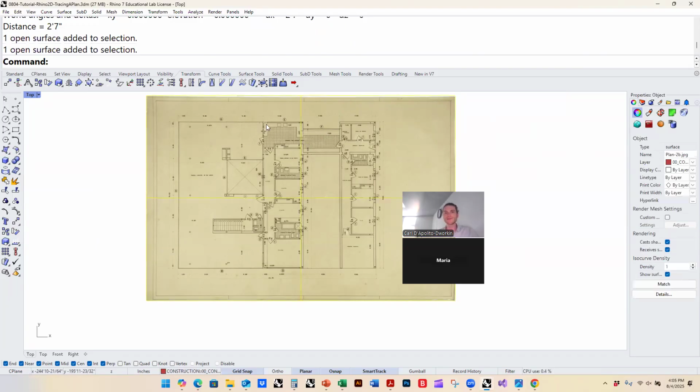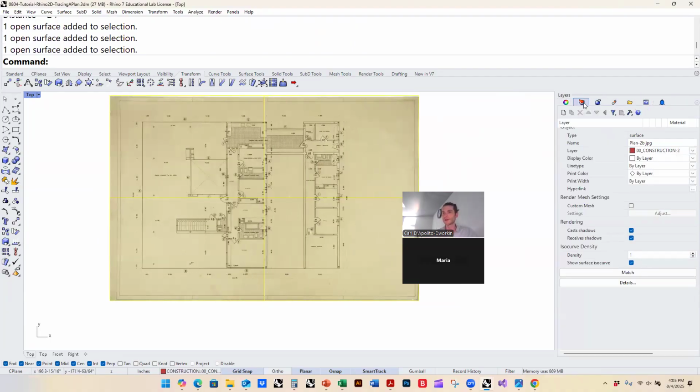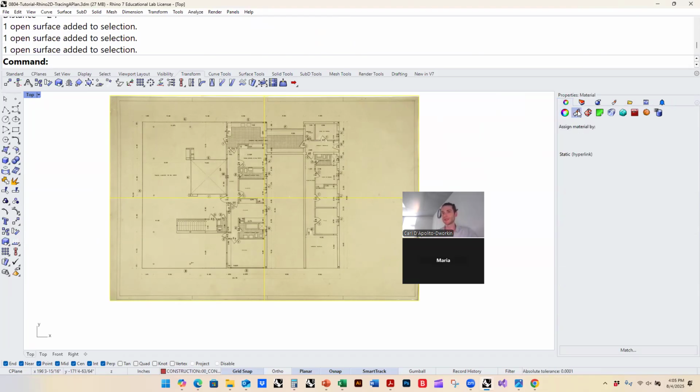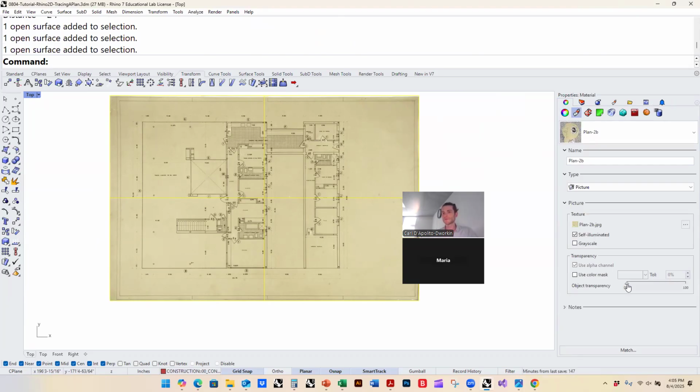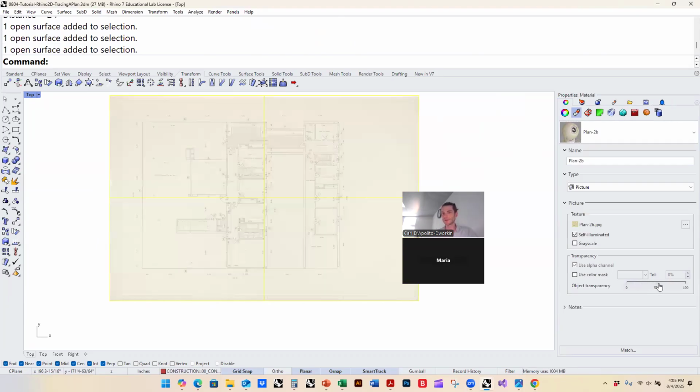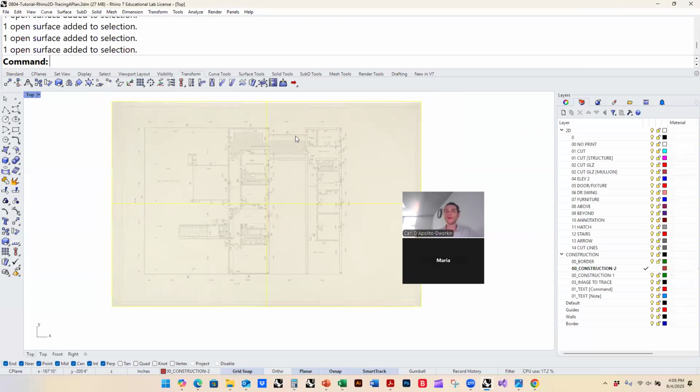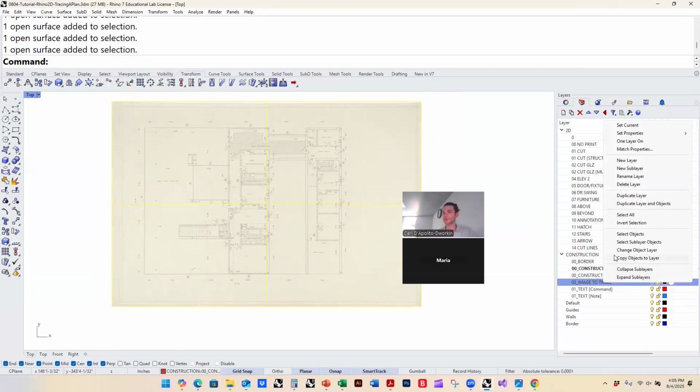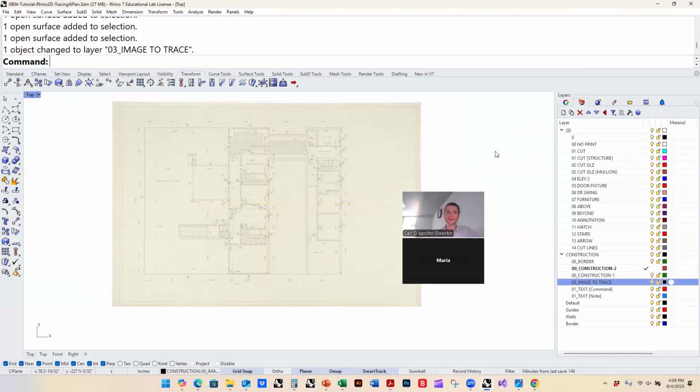And then the other thing you do, it's very dark. This drawing is kind of hard to see. So if you go to this palette over here, to this first thing with the wheel, and the second button that says material, you can drag the transparency up a little bit and it'll make it lighter. Remember, this is recorded, okay? But that's what that is. And then you should select it and put it on the images to trace layer.